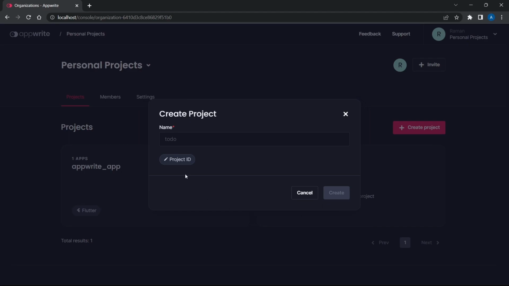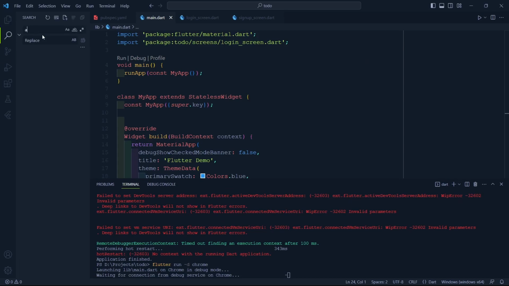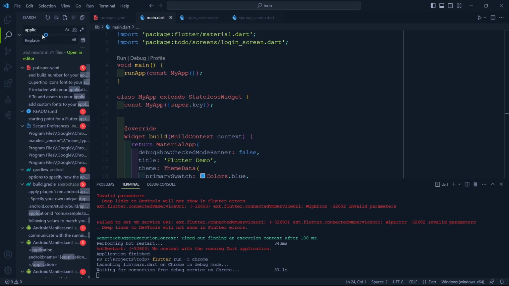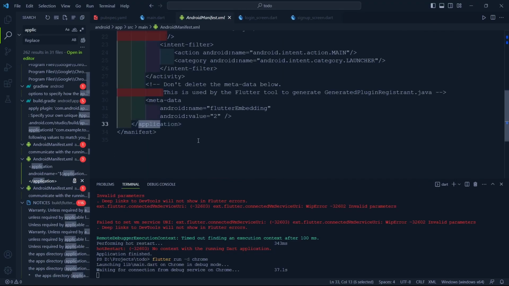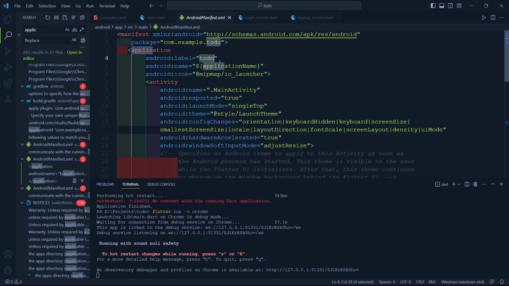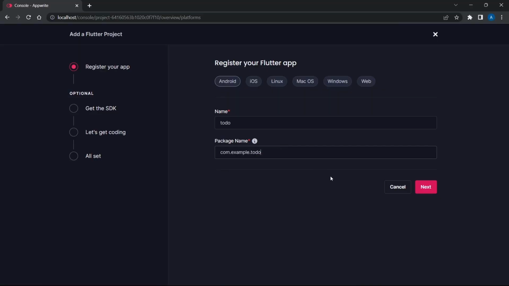Let's go next. Let's create it. Okay, to-do has been created. I have to set it up. My Android app name is to-do, and we have to search for the application here and go to the manifest file. At the manifest, you will be able to find the label name. The label name is your app name, and the package name is com.example.todo. So this is my package name.